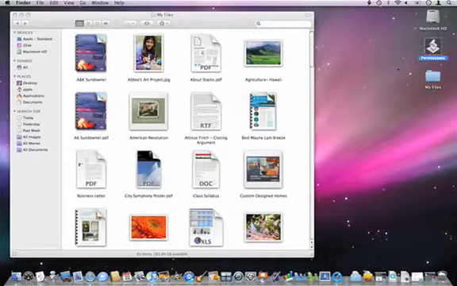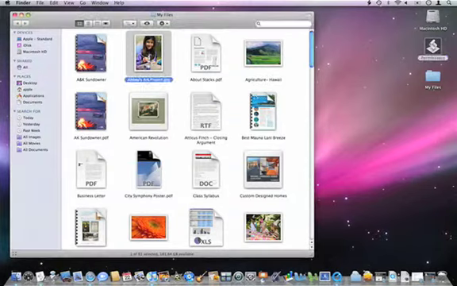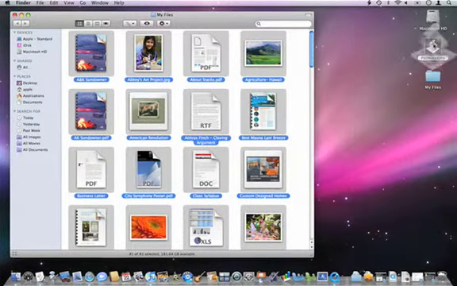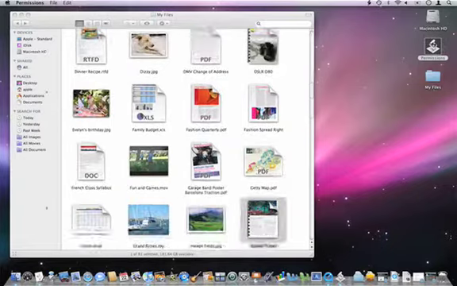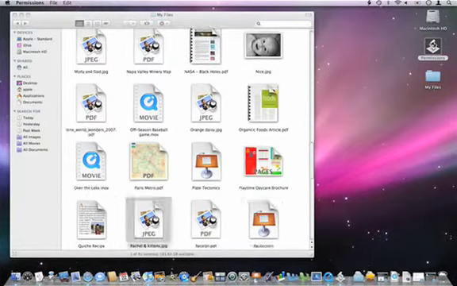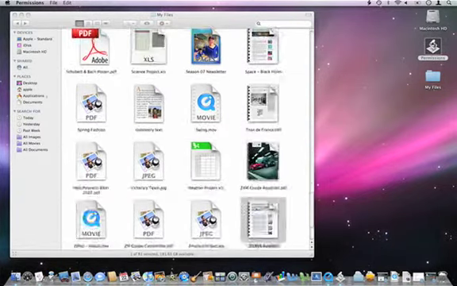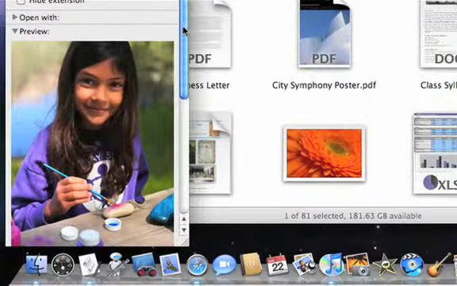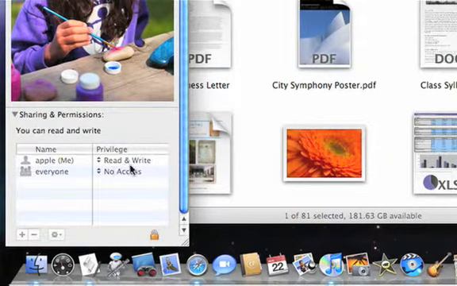You can pass this droplet to your users, and anytime they want to change the permissions of files, all they have to do is select the files they want to change the permissions of, drag them onto the droplet, and you can see the Finder iterate through each one of those and changing the permissions. Now if I bring up the window, you can see that it has been, in this case, indeed set to be read only by that user.